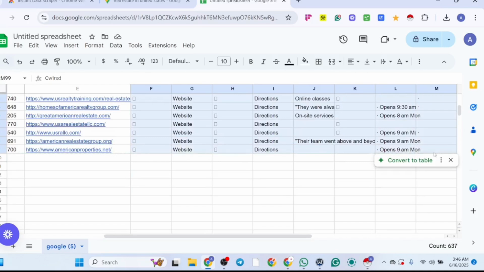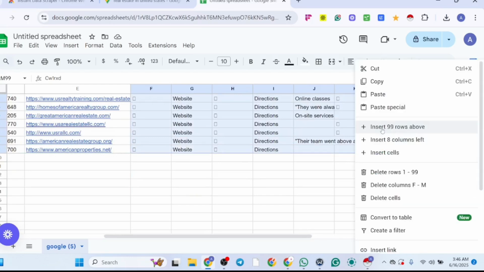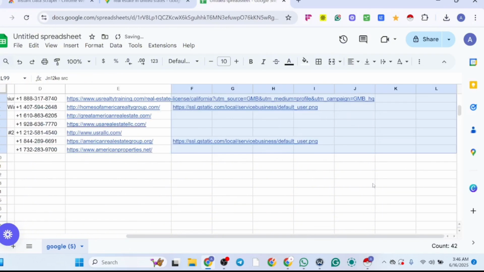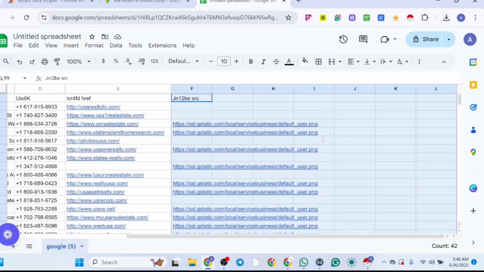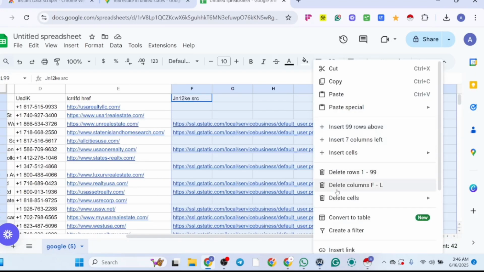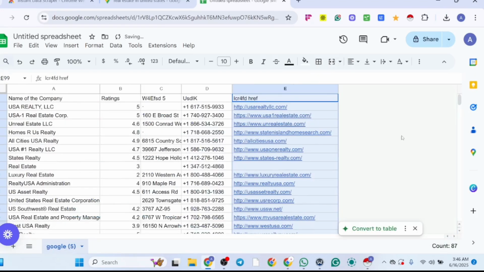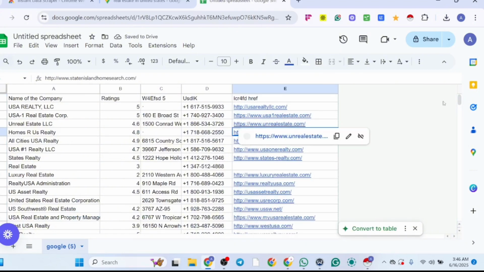So I'm going to delete the rest of this. Then right click and then delete this. So I think we are done. Let's scroll up and see what we have. I'm going to delete this too. Good. So now this gives us a clearer picture of what we are working on.